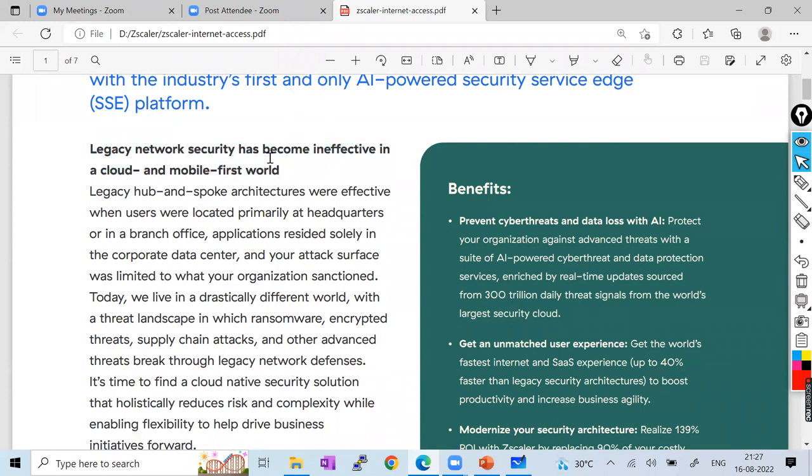Legacy network security has become ineffective in the cloud and mobile first world. This is the same thing I talked about at the beginning of the session regarding legacy architecture. In the legacy network, they are designed with a hub and spoke architecture, where my headquarters has all the applications and data center, and branch locations access the applications hosted in the hub location. That is your corporate data center, and the attack surface is limited. If you are going from one location to another, you have a very limited attack surface because you have a very private network, a dedicated lease line. So people cannot attack you too much.